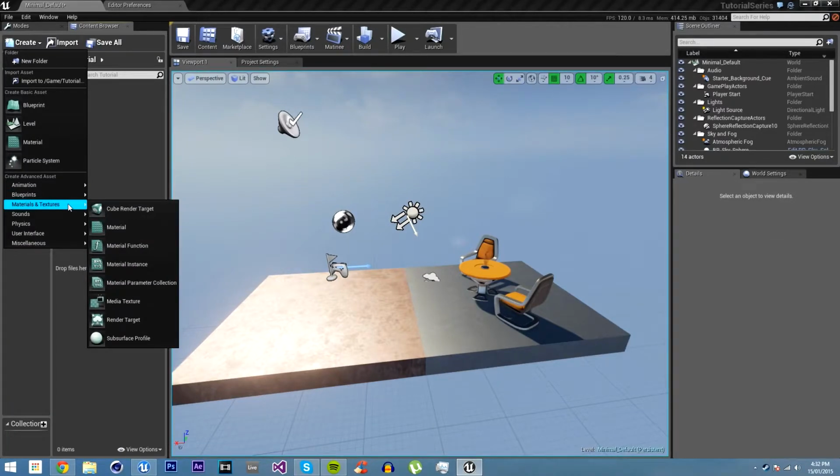And then we have materials and textures. So a cube render target, you can use it for rendering, so you can make, like, a reflection throughout the scene with it. Material, already went through that. Material function, it's exactly the same as material, except it doesn't actually output anything itself. You can put it into an actual material, and you can use it as, like, a material within a material.